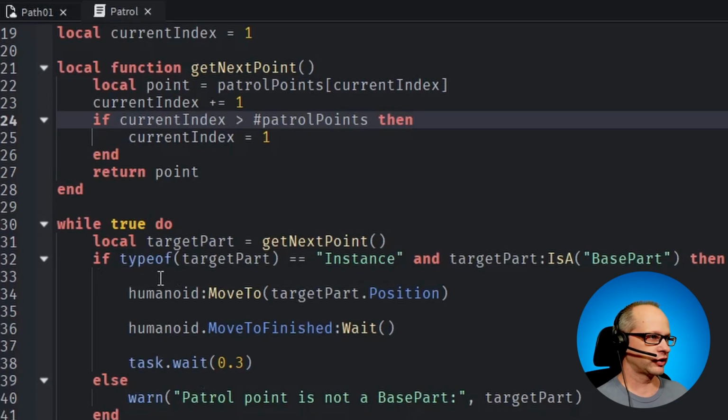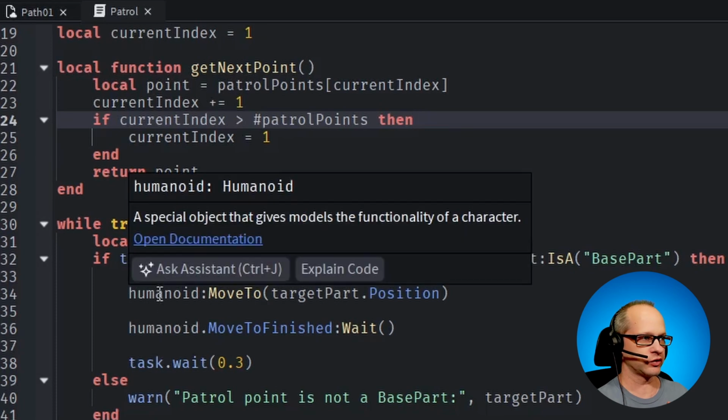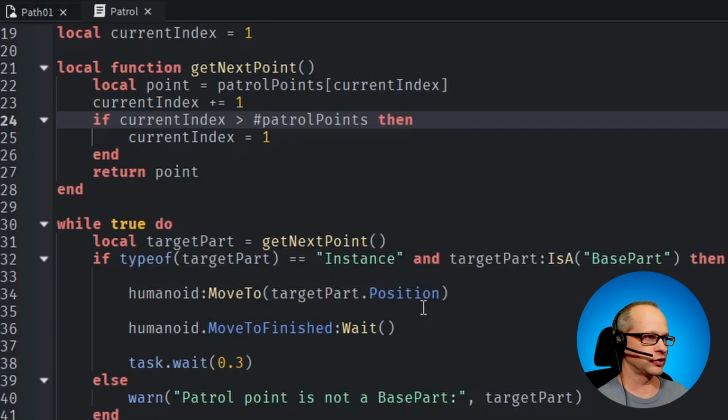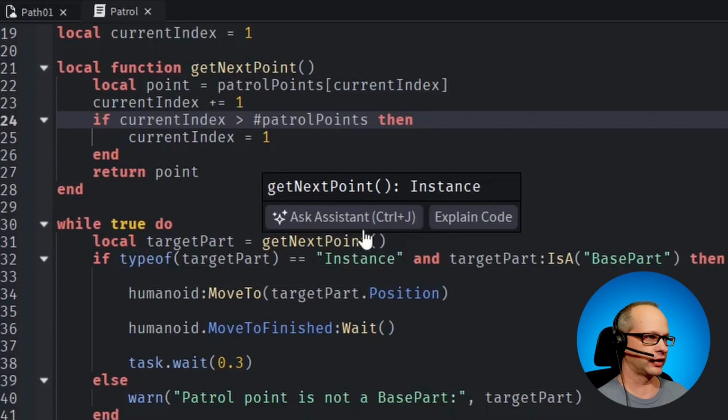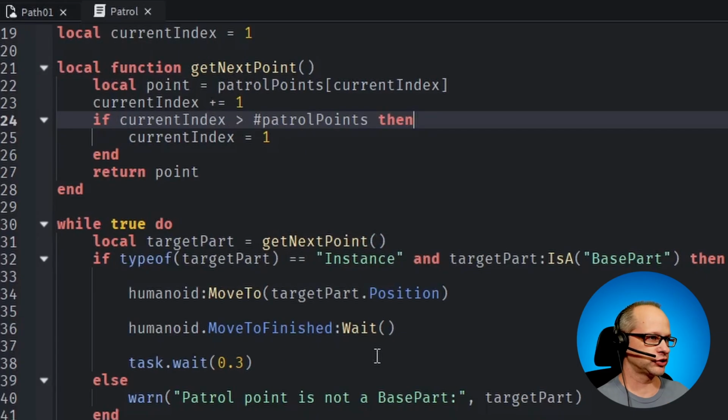And we're going to check is type of target part equals instance, and target part is a base part. Then if that's all true, we're going to go into here and go humanoid move to. So they're just using the move to move to the position of that part we got from the get next point. All right, so when move to is finished, then we just wait. And down here we have another task.wait. We wait for 0.3 seconds. So 0.3 seconds just gives him a little time to stop there and kind of makes it look like he's stopping at his next point and looking around and going on to his next point.